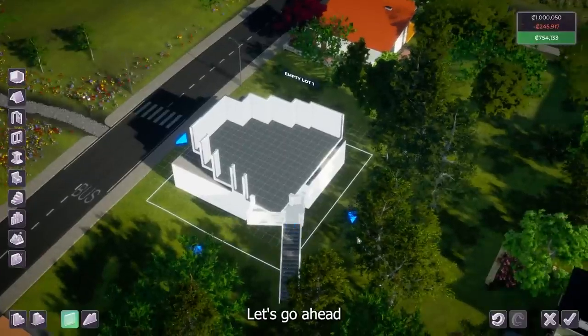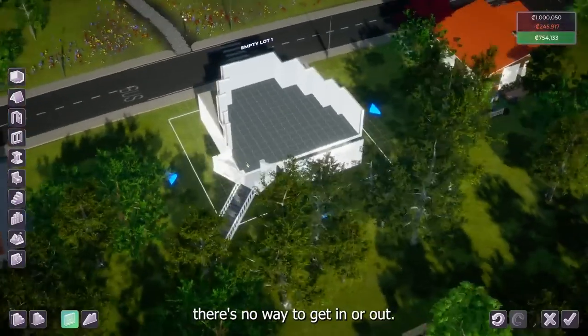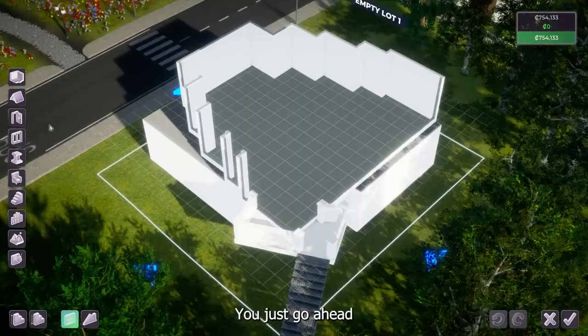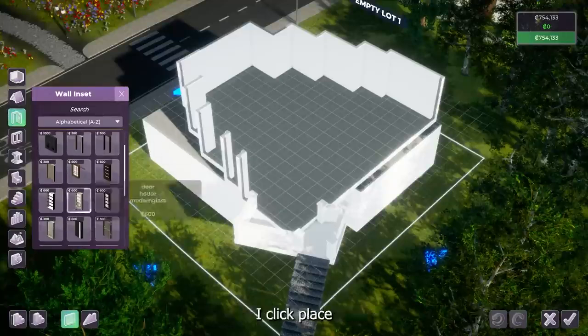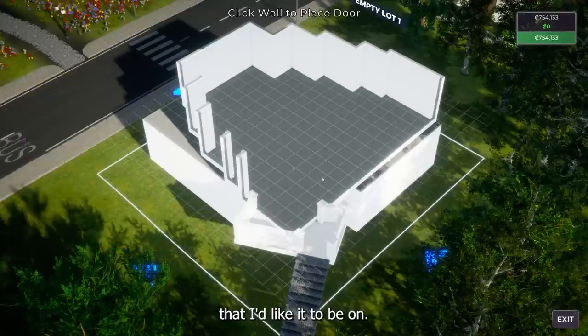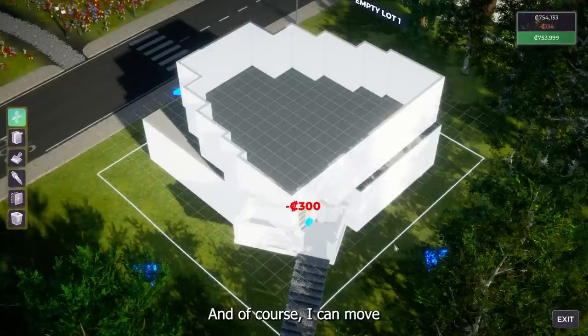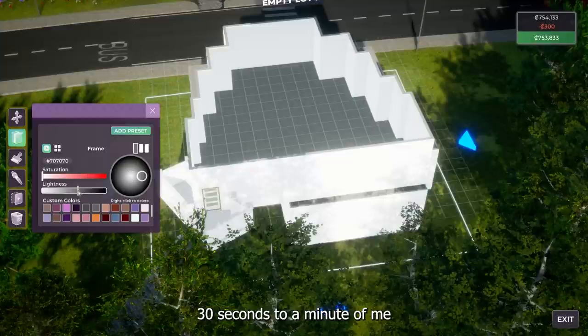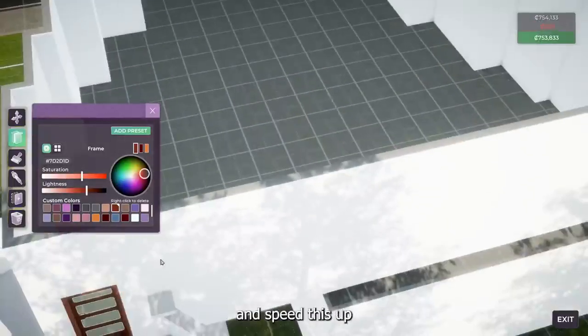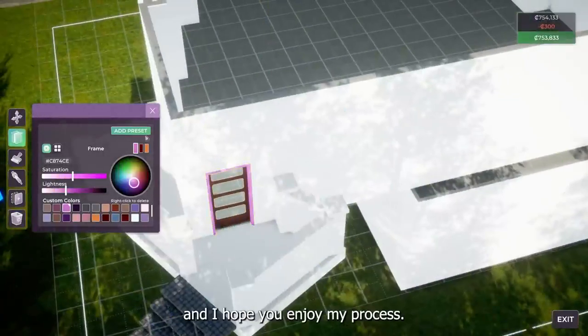And perfect. Let's go ahead and add a door next because right now there's no way to get in or out. You just go ahead and click on the door icon. I'm going to pick something a little more modern for my very modern house. I click place and set it on the wall that I'd like it to be on, and of course I can move that as well. Now I won't make you sit through 30 seconds to a minute of me messing with this door color, so I'm just going to go ahead and speed this up, and I hope you enjoy my process.